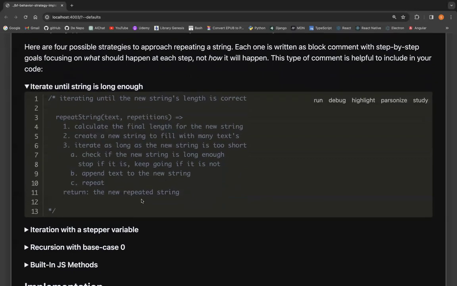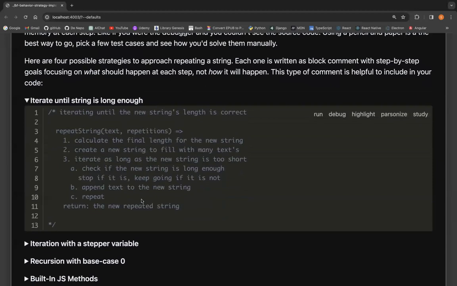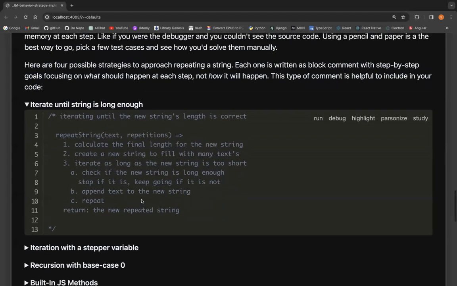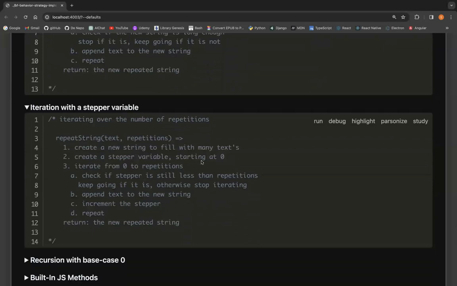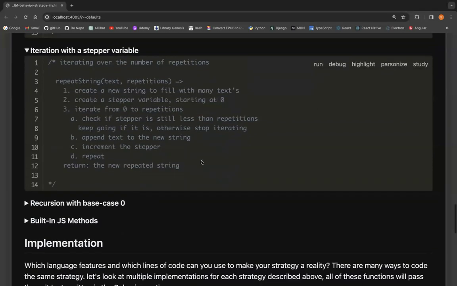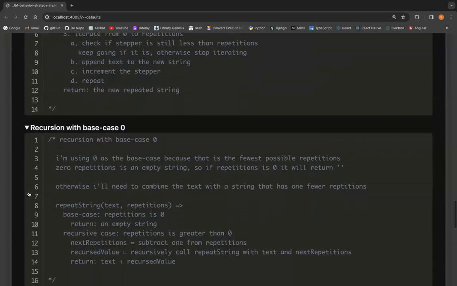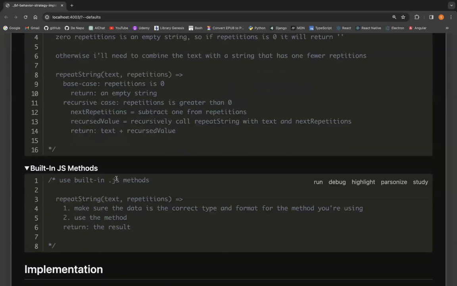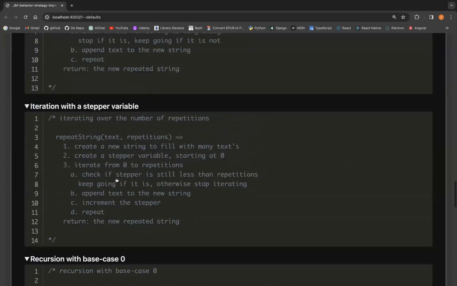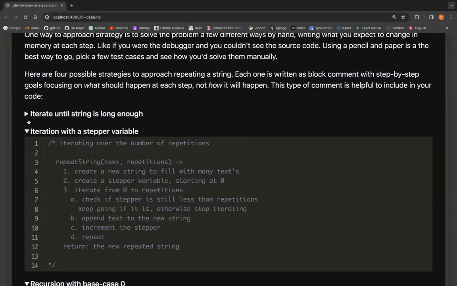So the strategy is just like a plan. You write it in normal English, simply like that, and you try to find as many solutions as you can. Here, iterate with a stepper: you can declare a number and then iterate that number of times. Here you can use recursion if you want to. Recursion is a function calling itself. And here you can use a built-in method if there is one in the language I am using. So I will not say dot repeat. No, if there is any built-in method in this programming language, we can use it, and that's simply what we call the strategy. Is the strategy clear?